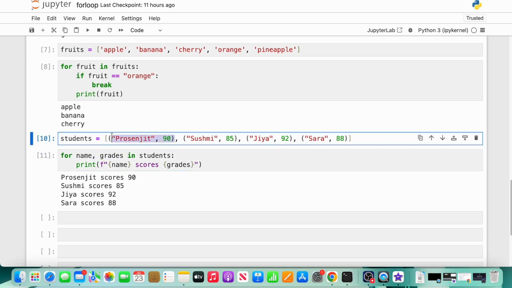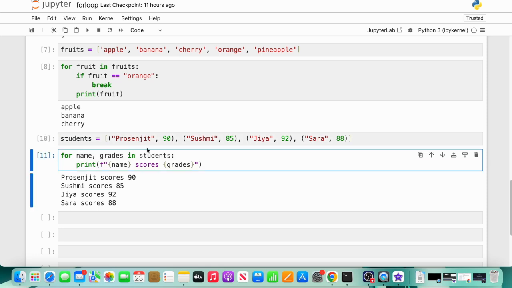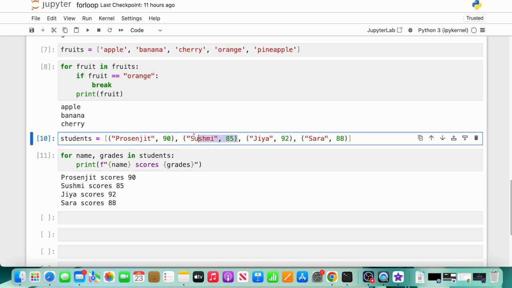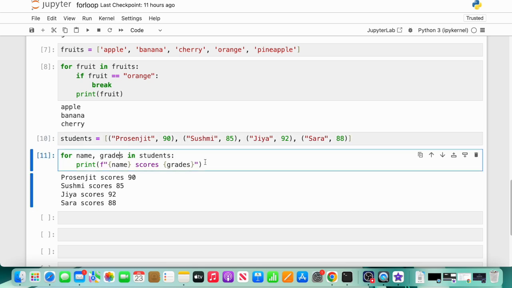Once it gets the tuple, Prosenjit will be assigned to the name and 90 will be assigned to the grades. Again in the next iteration, I will print it. In the next iteration, it will get Shushmi and 85, this tuple. Shushmi will be assigned to the name and 85 will be assigned to the grades, and it will print it. Then it will get Jia and Sarah. It will work like this. So this is a way you can iterate through a list of tuples with a for loop.